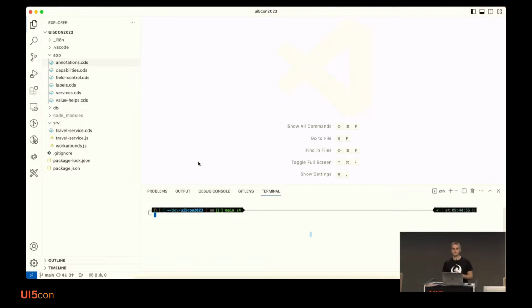I also want to focus on the UI layer, so I already have a CAP project running with an OData service, some mock data, and also some very simple annotations to get a list report object page running. We will see that in a minute, but it's nothing that you cannot do in a few minutes, so it's really just to focus on the app generation here.